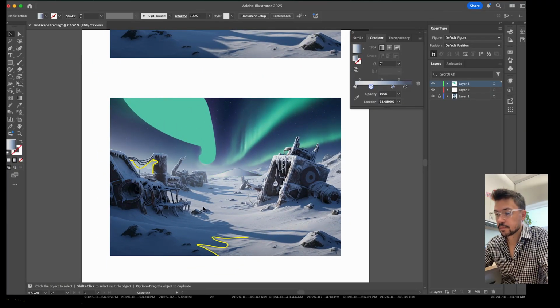Okay, so I know this has been a lot. It's kind of, again, a crash course in using the pen tool, using layers, using gradient, getting an AI generated image and putting it into Illustrator. So there's a lot we covered.